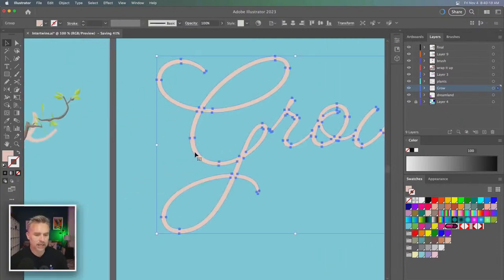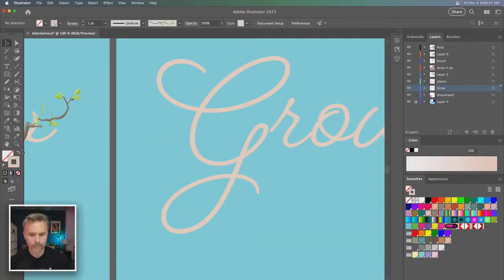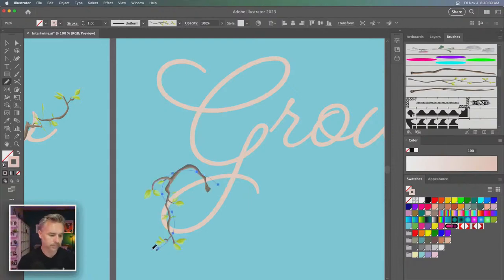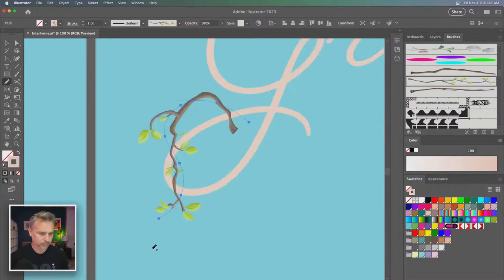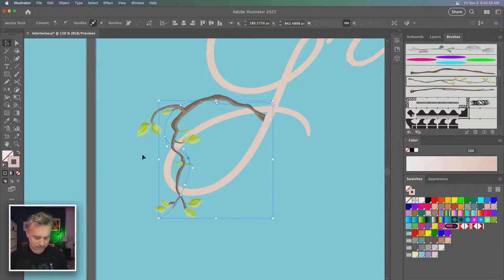Let's take this. In this case, I'm still going to ungroup this. I'm going to just do individual letters. Let's grab our vine. A little brush. Oh yeah, this is going to be interesting, because the original brush is actually not that straight. It's all crazy and crooked. But I kind of like that. So we'll do something like that. There's one element. Let's do another one.